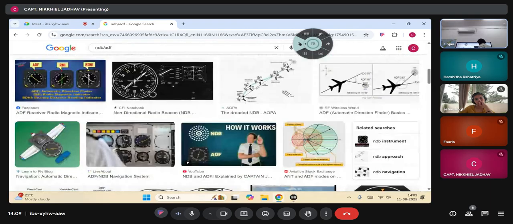But my question is, now many advanced systems are there, like satellite communications. This was before that, no? As of now, NDBs are not used. But we still have to study all the equipment. It's not like it's completely gone. There are a few places where they still use old NDBs.